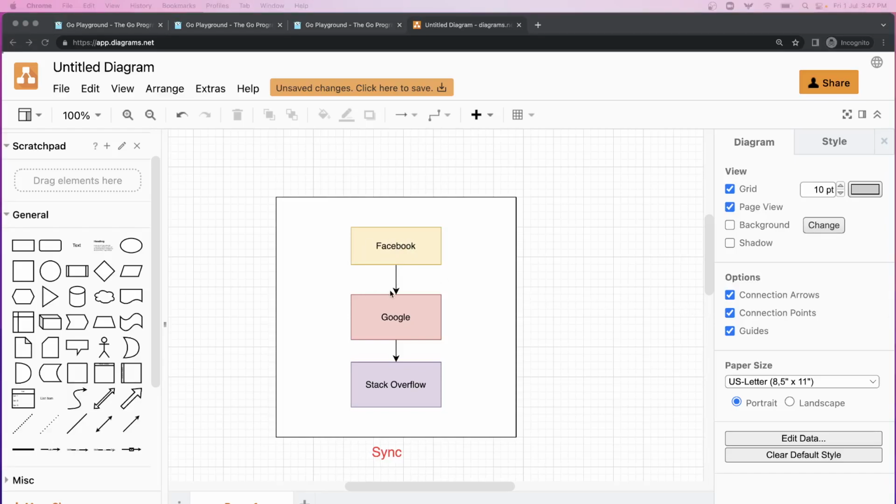From this diagram, you are thinking that this program will be synchronous. Yes, the traditional way will be synchronous.